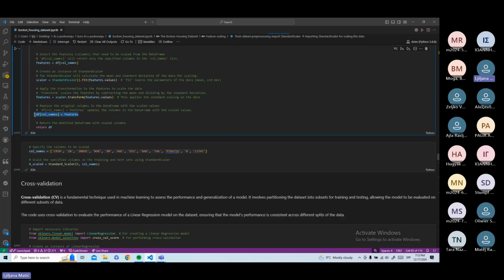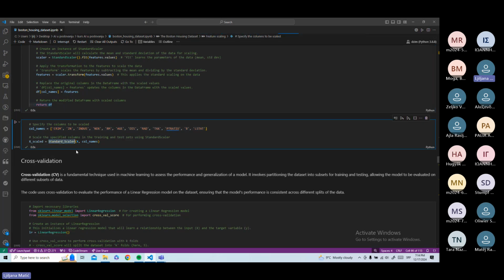After that, we can replace all the columns. So all the columns in our data frame, df of column names, with features, and we just updated the columns in the data frame with the scaled values. So now in our initial data set, data frame, we have our new scaled columns. We return the data set, and now when we call the function standard scaler with our X and with our column names, we have the scaled data in X scaled, and we can use it for future research.